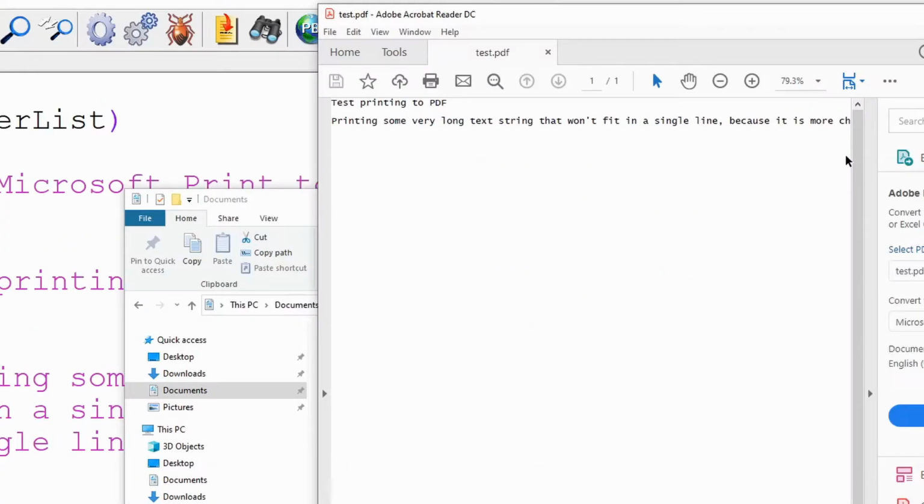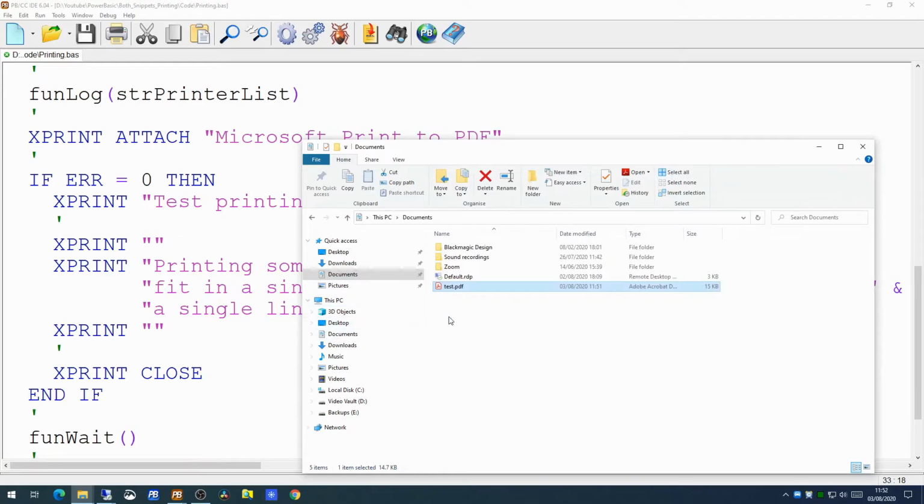There is the long line of text appearing on the page. Now it is longer than can actually be displayed on the paper, therefore it's just running off the side. Now obviously you don't want that to happen, you want it to wrap round. So how easily can we actually do that? Well, let's nip back to the code.